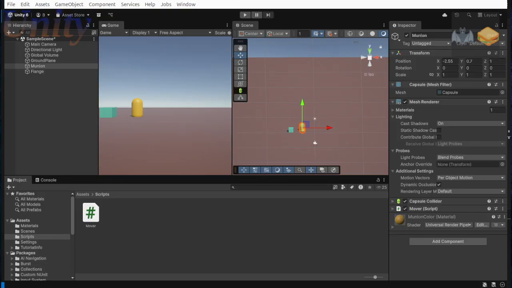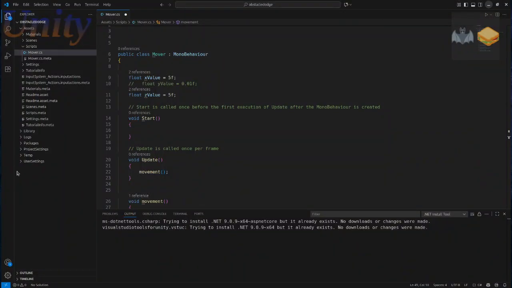So, what's going on with our code right now? Close that Unity window there. Okay, so here's what we did.